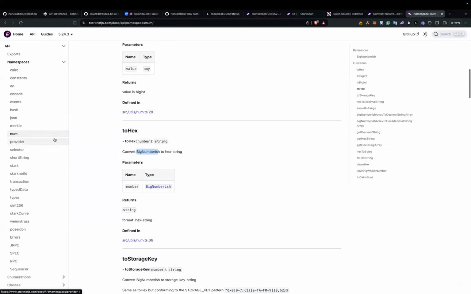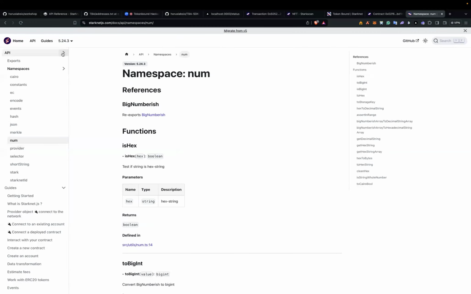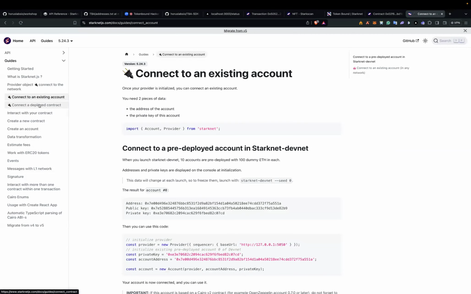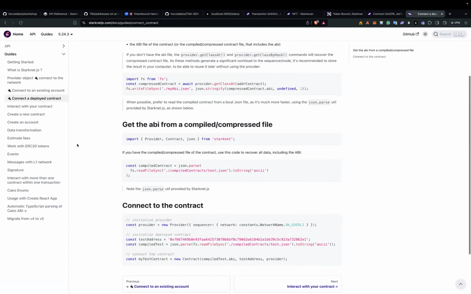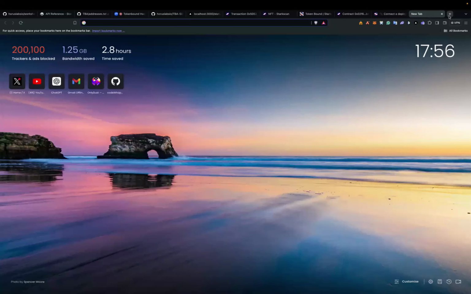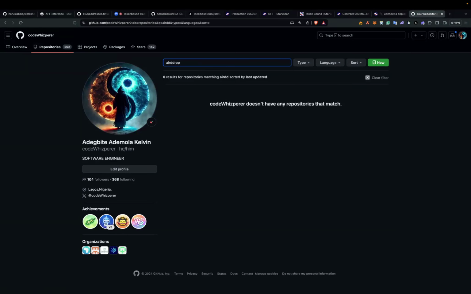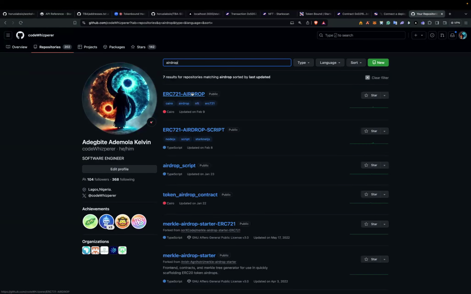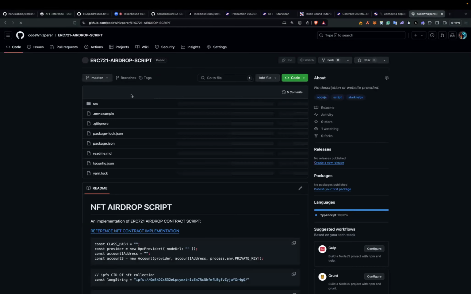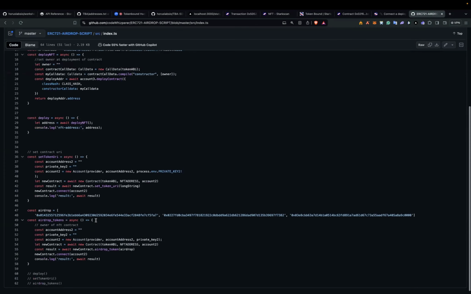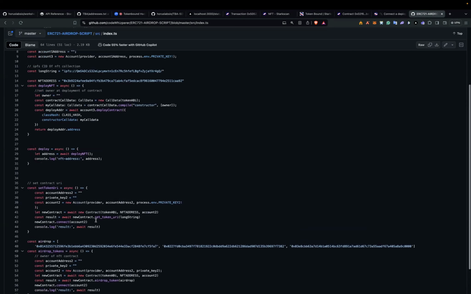I think I have to check Starknet JS for how that works. I don't really remember the deploy command. The way I can easily get it is let me check my repo. I have a template like that. Sorry for digressing, but let me just show this script. I think I was deploying from class hash here.